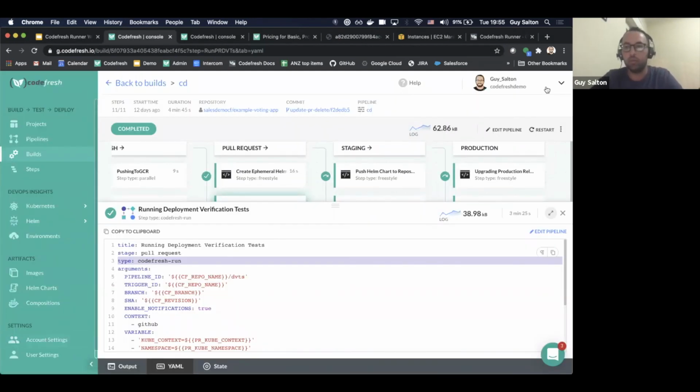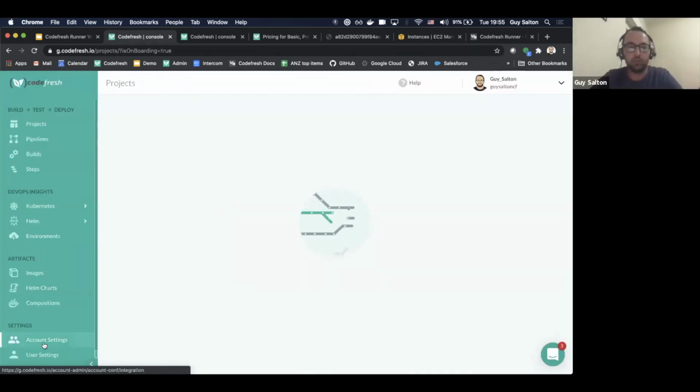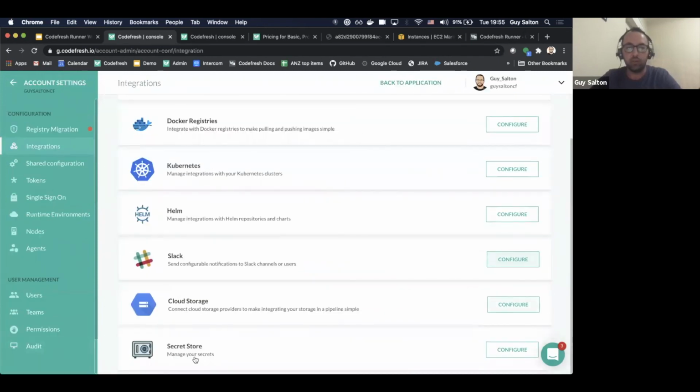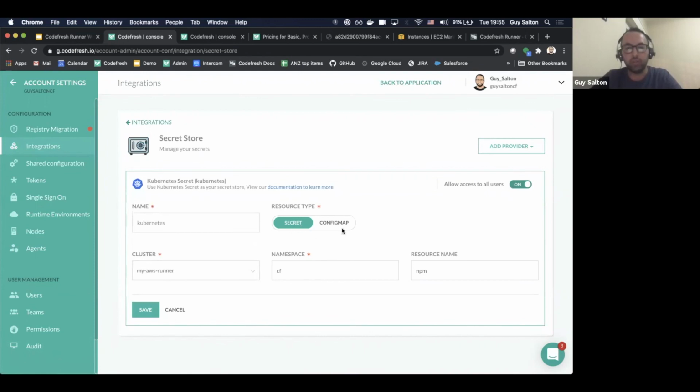So what I showed earlier that I used is our new secret store feature in the account settings. And this is currently supporting either Kubernetes secret or config map, where you can easily fetch any of these behind the firewall secrets and use them in your build as environment variables.